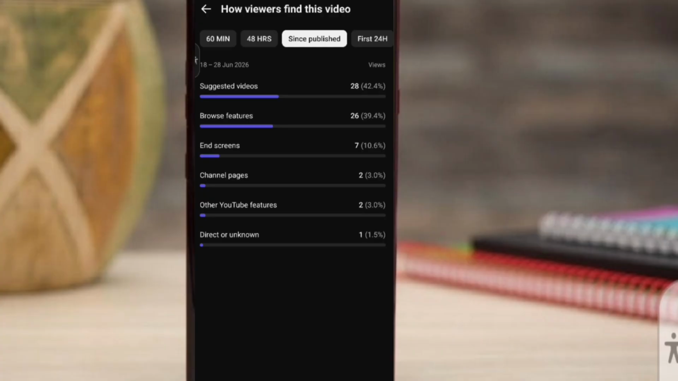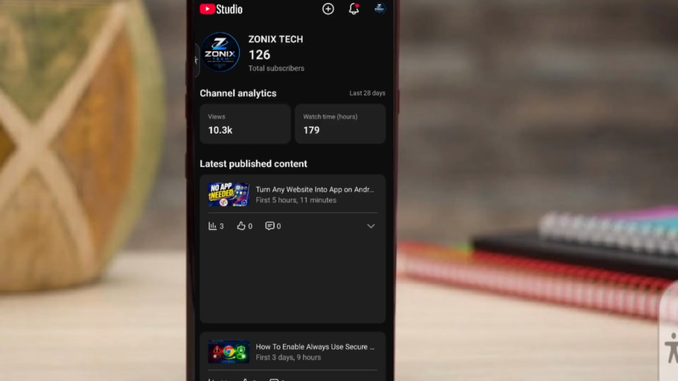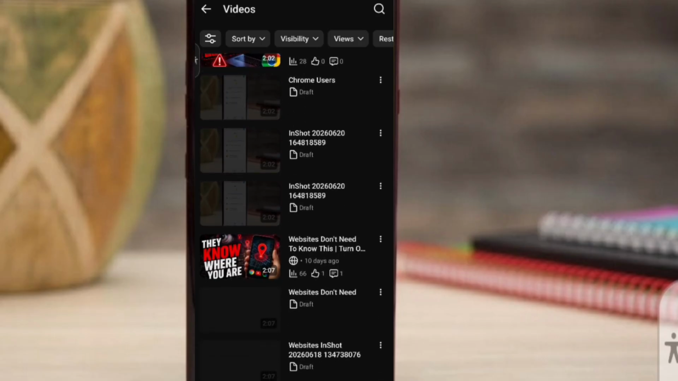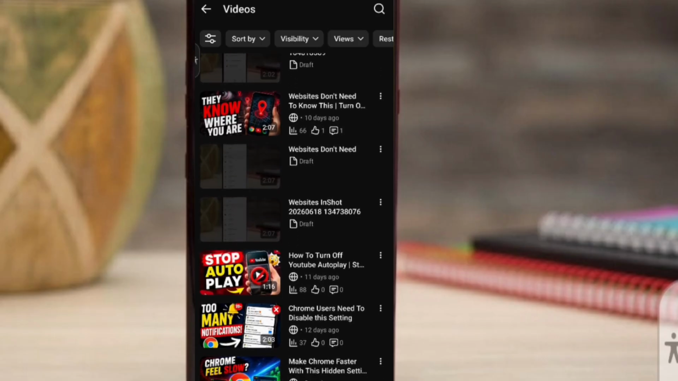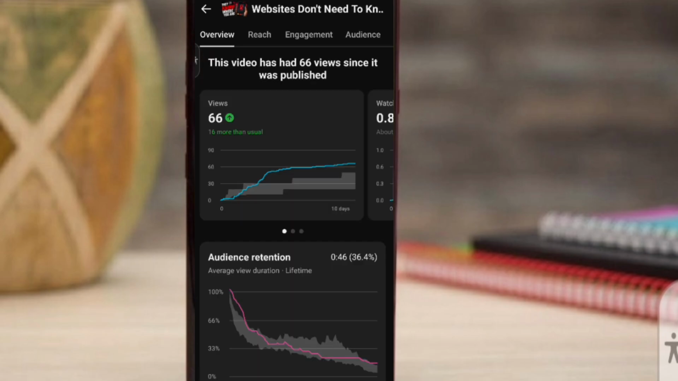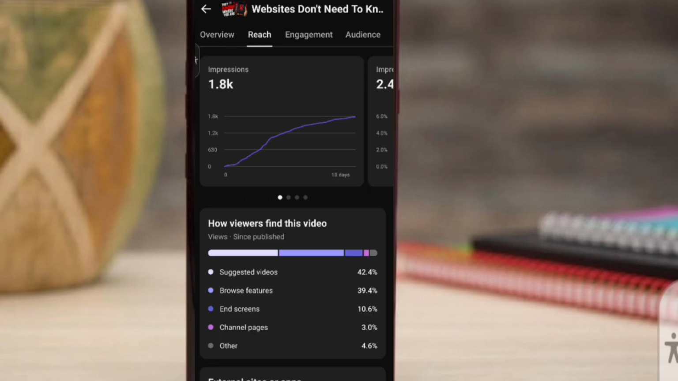So first, open YouTube Studio. Now go to the content section and select the video you want to analyze. Next, click analytics. From the analytics page, open the reach tab. Scroll down until you see traffic sources. Here you will find different sources that bring viewers to your video.